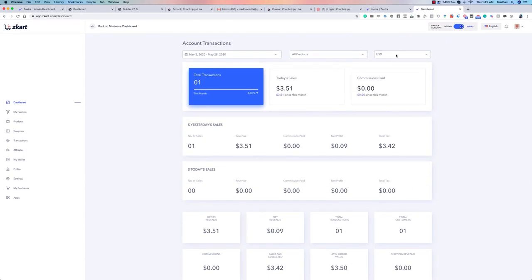Okay, so remember, this is a multi-currency dashboard. So whichever currency you sell your products in, even in multiple currencies, you'll see all of them right here. Now, another cool feature is you can see all your products, or all your recurring products or non-recurring products. You can filter the view of this dashboard based on that.